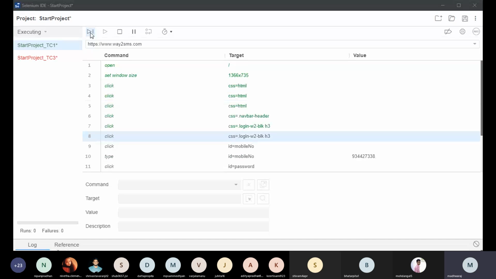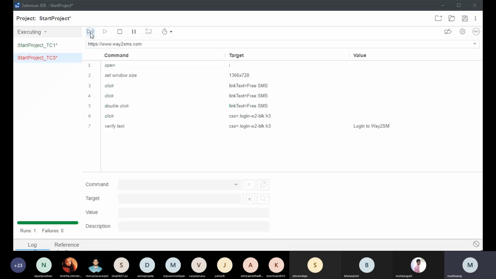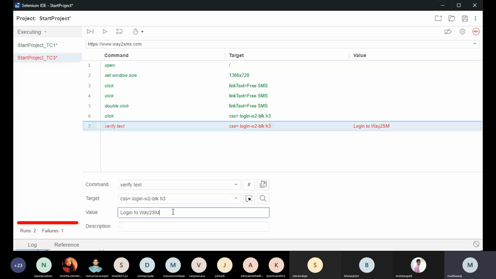First, this is the first test case, TC1. This is what I did. Third, I did enter, label, the text, verifying text. This is the thing. Is that clear, students? Are you able to understand? Here, since I didn't change, it's still like that. If I give yes, it will run.